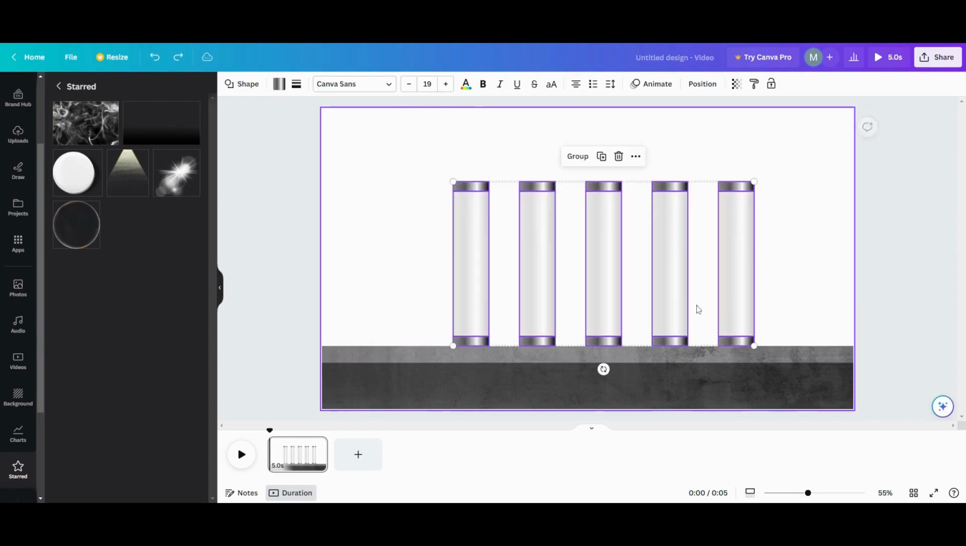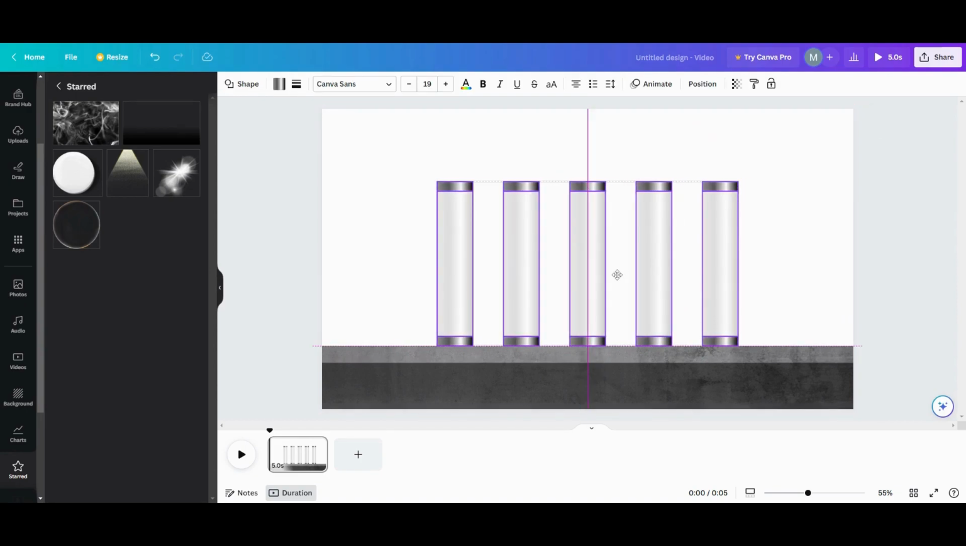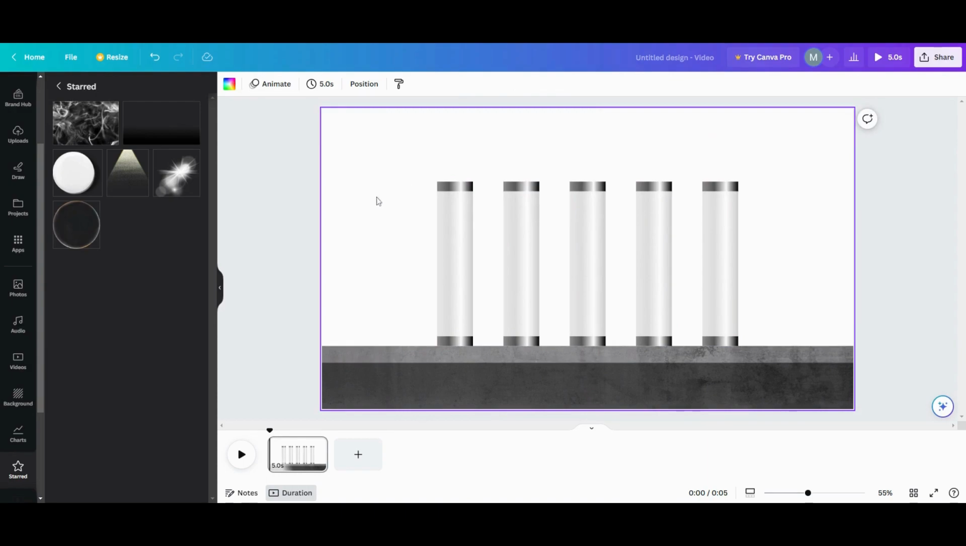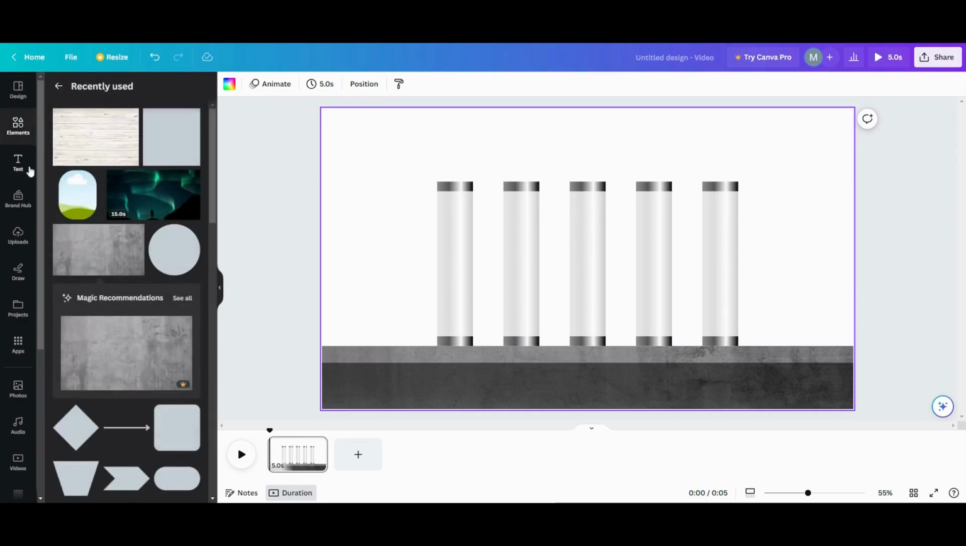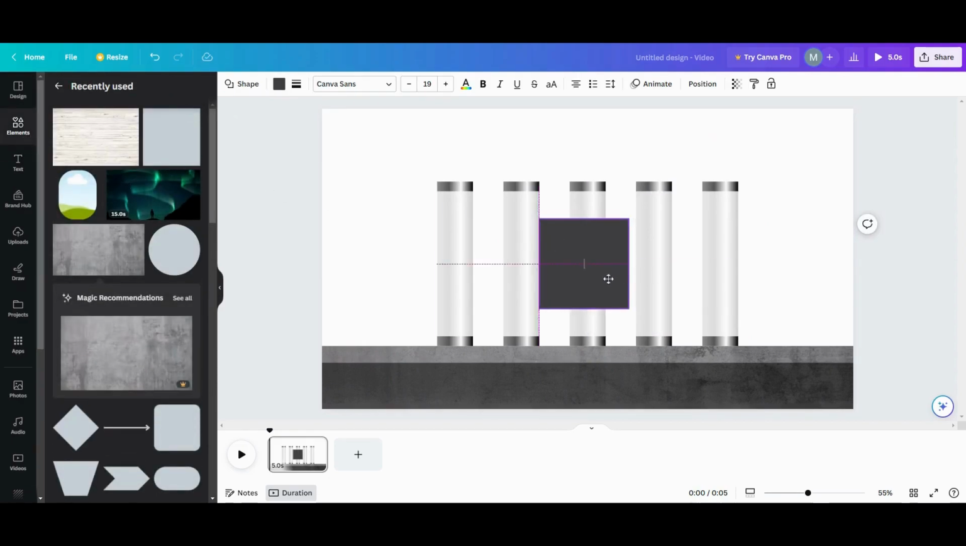Okay. Now let's grab them all, move them, and center them up some. Okay, so we're going to do 5 tubes. So the next thing we need is another square. So here's where your colors come into play.